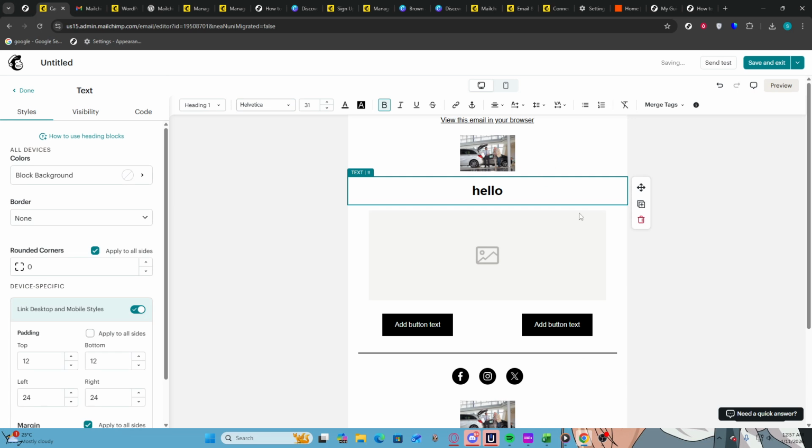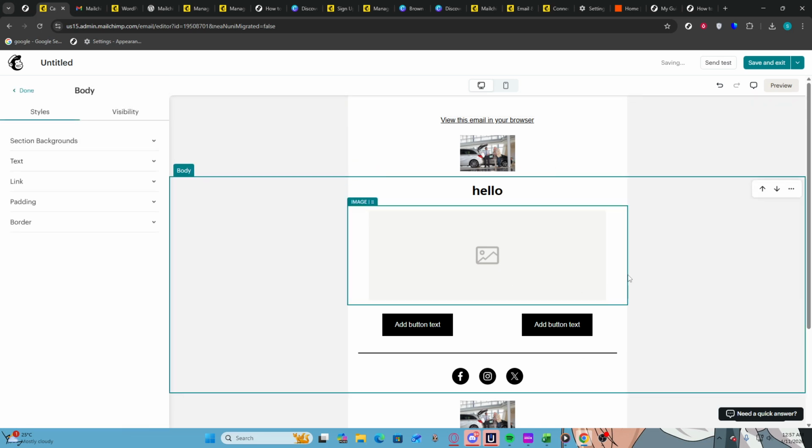Make sure to review your email design to ensure everything looks as intended before proceeding to send your campaign.